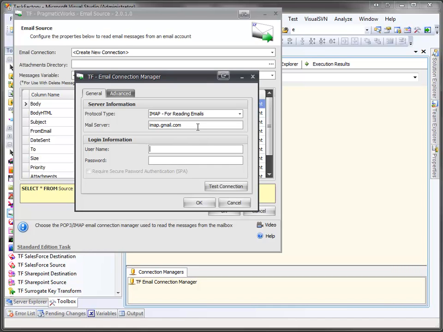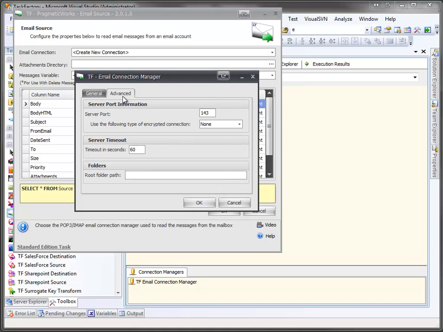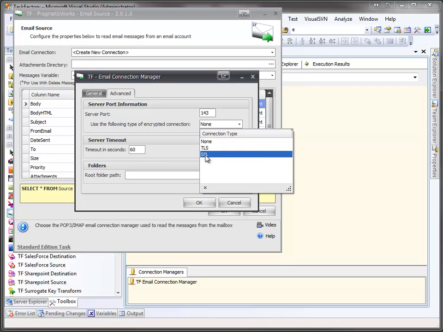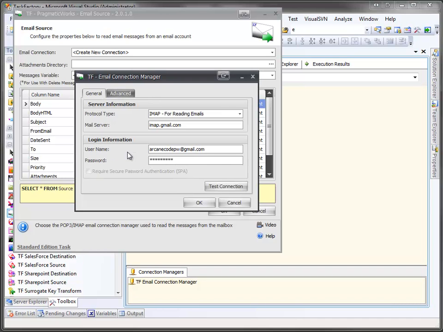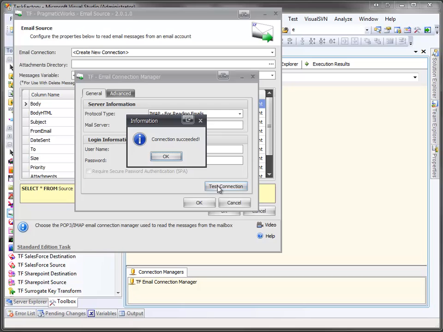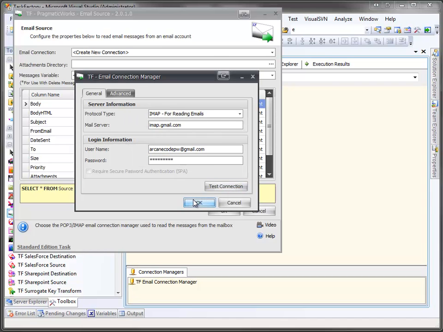imapgmail.com, and my username is going to be arcanecodepw@gmail.com. There's my password. Now under the Advanced tab, I'm going to set SSL to Yes. Our email connection can actually support SSL so that I get an encrypted connection to my mail server. For the root folder path, I'm going to get this data out of my inbox. We'll come back over here and let's test. Yay, it worked. We'll click on OK and OK.